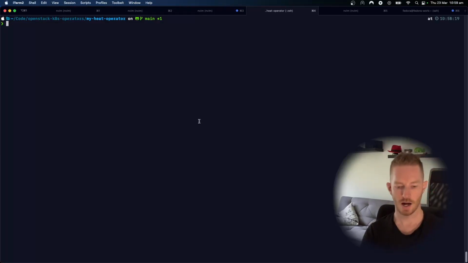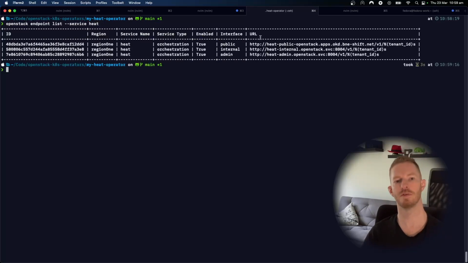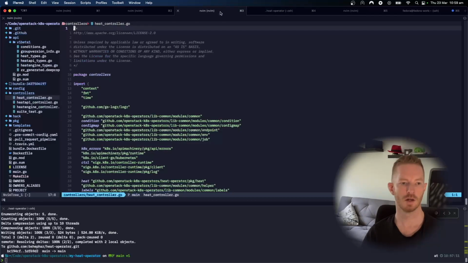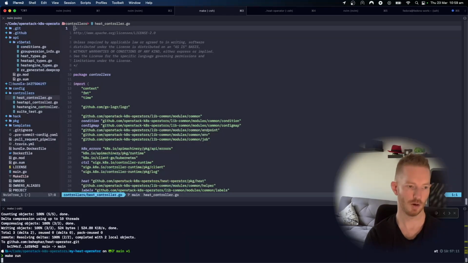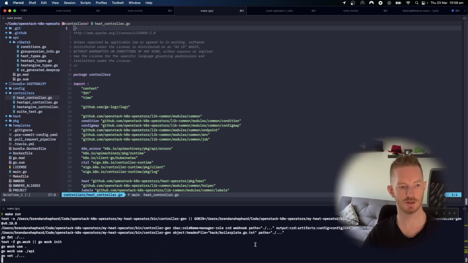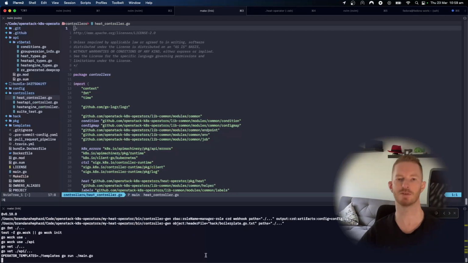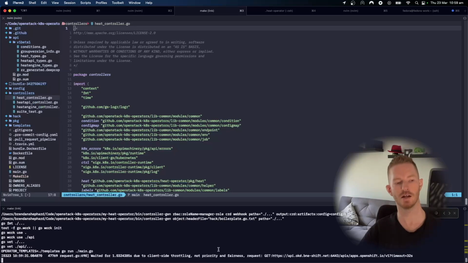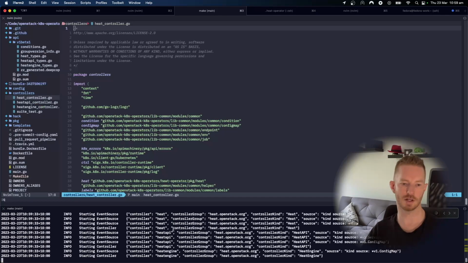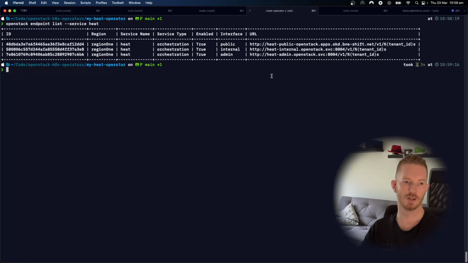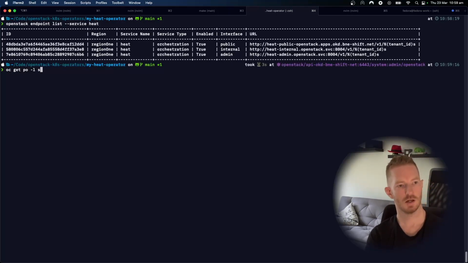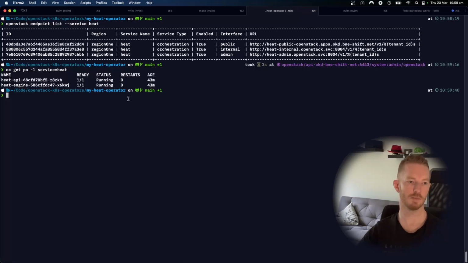So I have heat running now. So if we do OpenStack endpoint list service heat, we can see that we have all of the endpoints available for heat now. And I'm just going to start the operator running locally, so if we want to make any changes, it'll be able to respond to them, because I don't have it integrated with the OpenStack operator just yet. So I'm just running it locally here. We'll wait for it to kick off. Okay, there we go. So if we look at here, we've got the heat pods running.